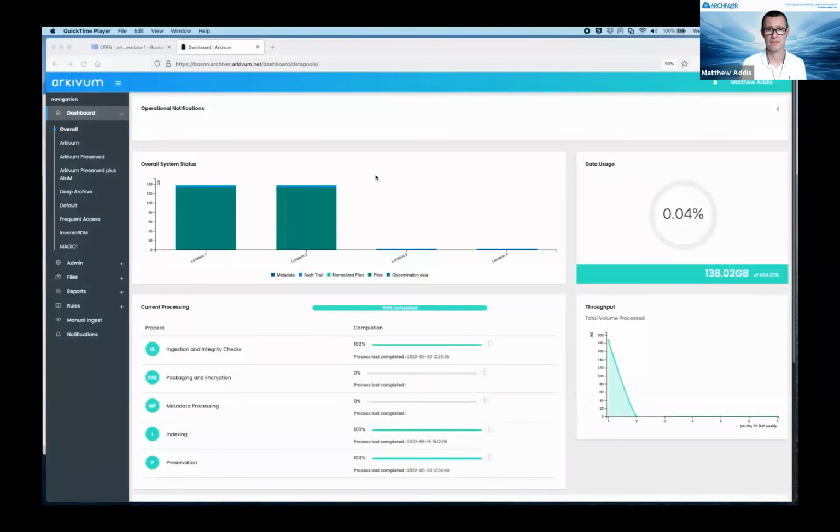In this demonstration, we're going to be looking at how a data set can be ingested into the ARKIVUM solution in a way that allows some of the files in the data set, for example, the ones that would be frequently accessed, to go onto the one type of storage, whereas other files in the data set, for example, original files or raw data files, to go onto different storage tiers, for example, deep archive, because they're not accessed so often.